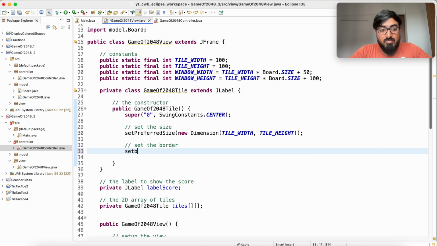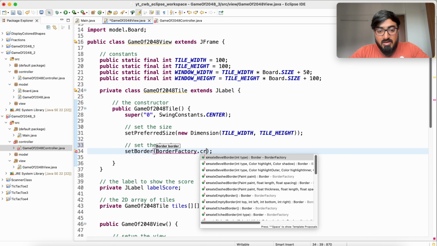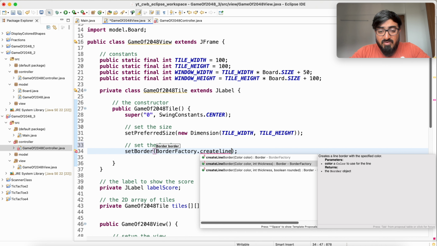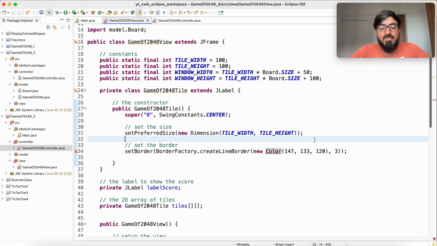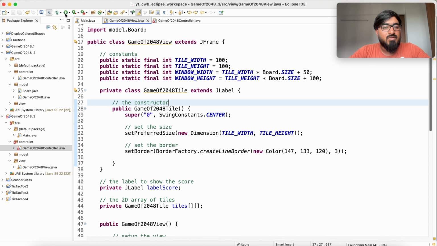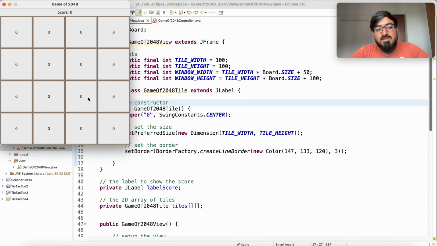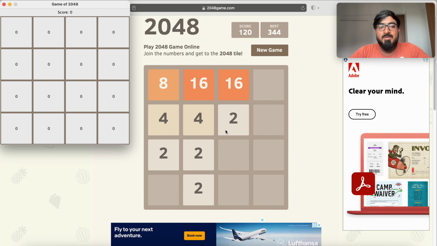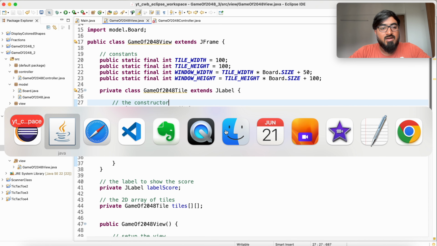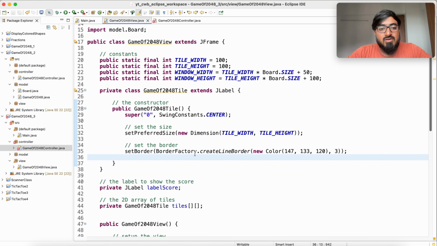Set border. Border factory dot create line border with a color and thickness. So thickness is going to be 3, and the color I have already chosen so that it matches. So I say new color and RGB values. And I have to import color. Okay, let's see what kind of a border we get now. Now this is a little closer to the actual color we have. All right, going back to the code, closing this window. So this was the color for the border.